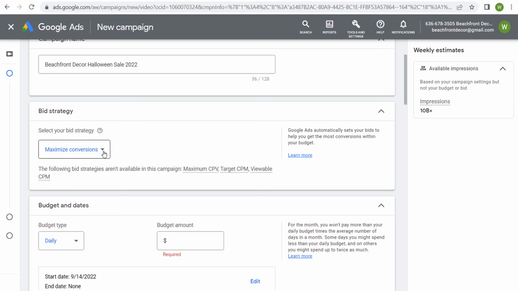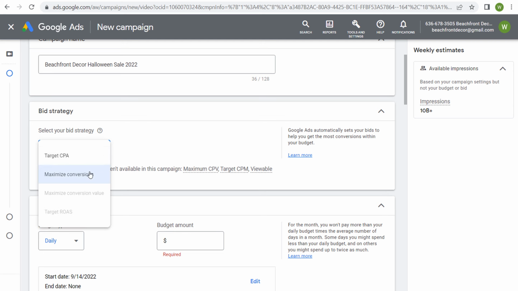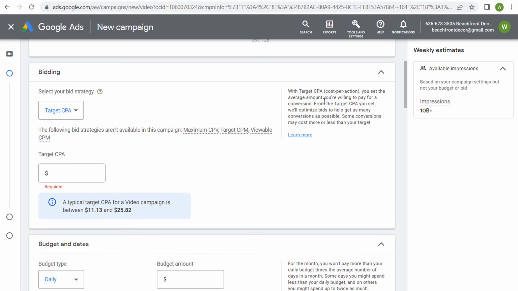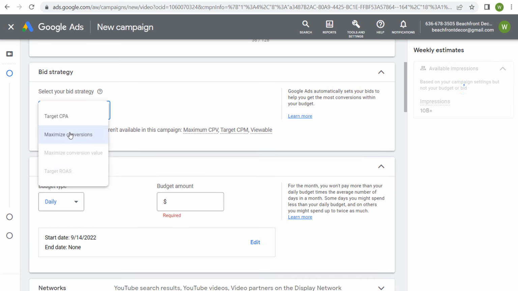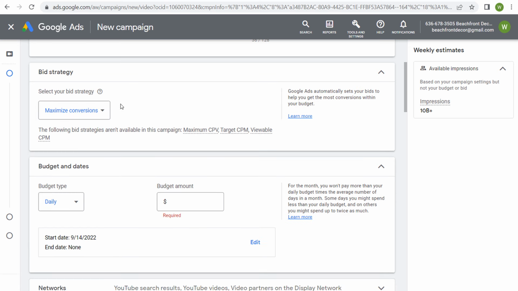For the bid strategy, you could either use maximize conversions or target CPA. With target CPA, you can actually set what you want your cost per action, or your cost per conversion, to be. Let's just say, for example, the average purchase on my website is $75. I would want to make sure I have a target CPA that's well below $75. You can see the two here, $11.13 or $25.82, for a typical target CPA for a video campaign. In my case, I'm just going to choose maximize conversions here. So we're going to just try to get as many conversions as possible within our budget.